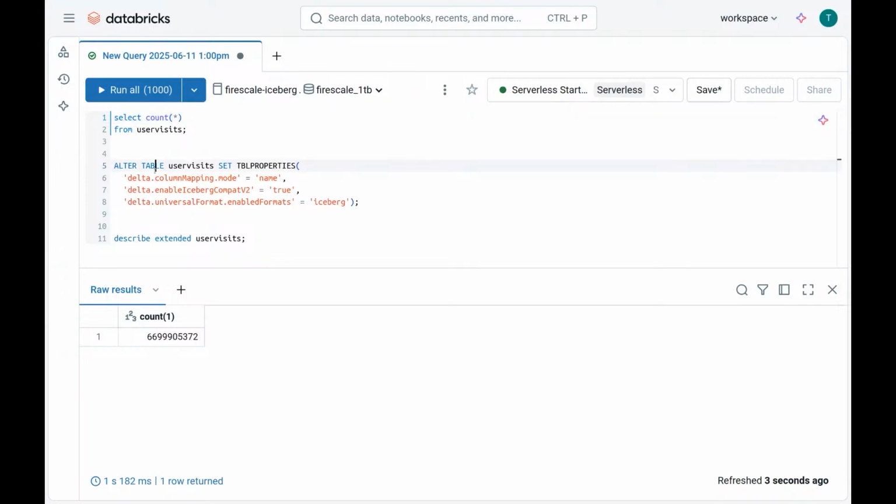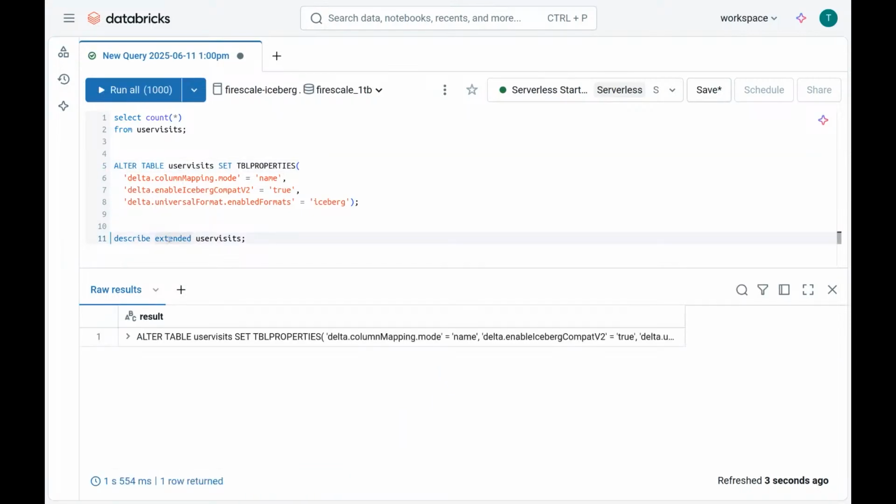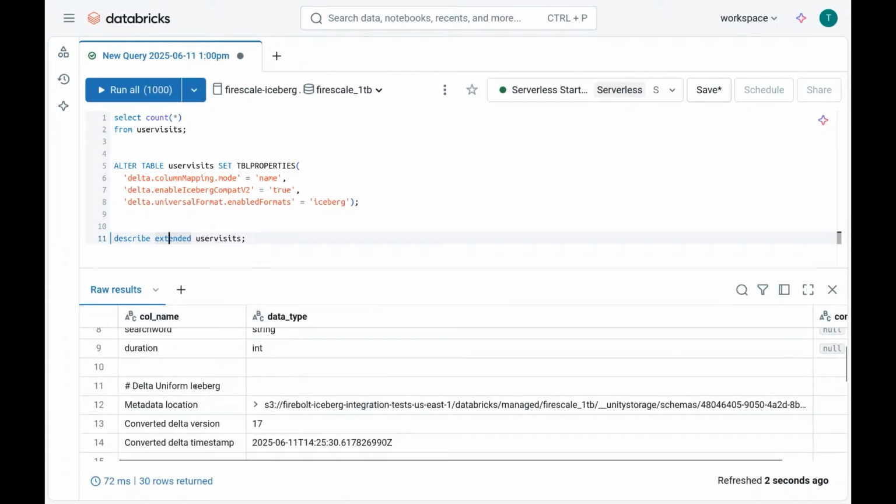Now we can query this Databricks table through Firebolt by using Firebolt's new Iceberg support. Databricks has this great feature called Uniform, which exposes its tables as Iceberg tables. To enable this for the user visits table, we just have to execute this alter table statement. Then we can check in describe extended. Delta uniform Iceberg is enabled for the user visits table. That's it from the Databricks side.